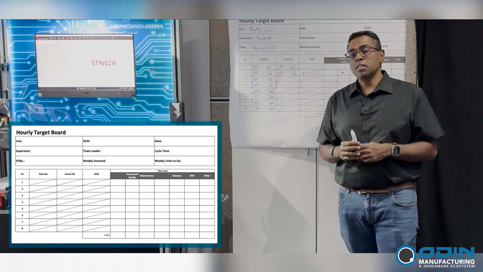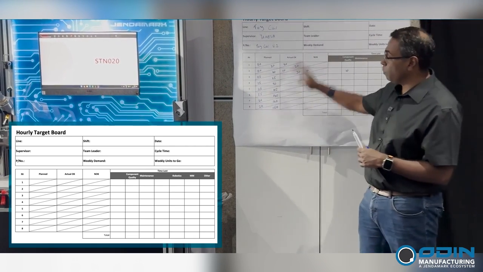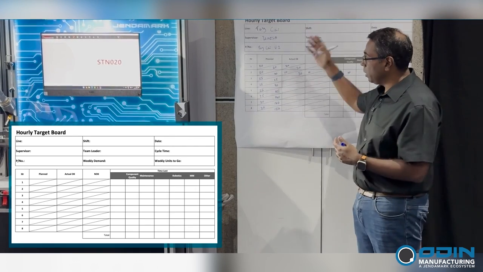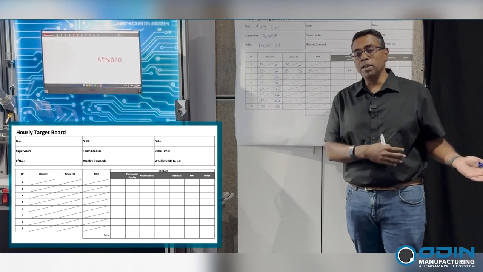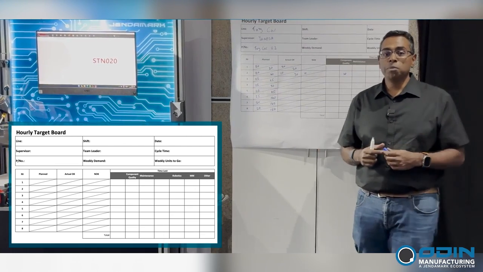I've actually seen some customers with whiteboards where unfortunately by mistake the whiteboard got wiped off halfway through the shift, and they had no idea what they had to produce. They had to go and manually count the parts again, etc. So we've developed a solution that's much more effective.